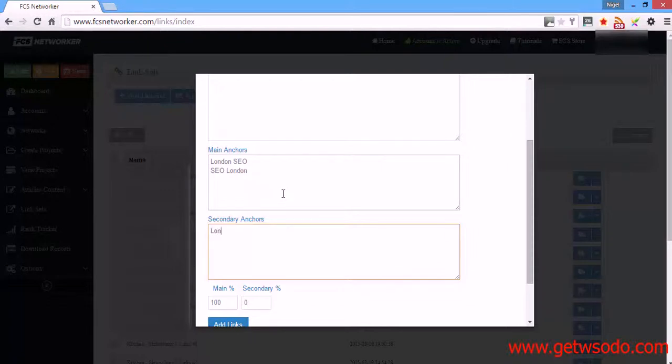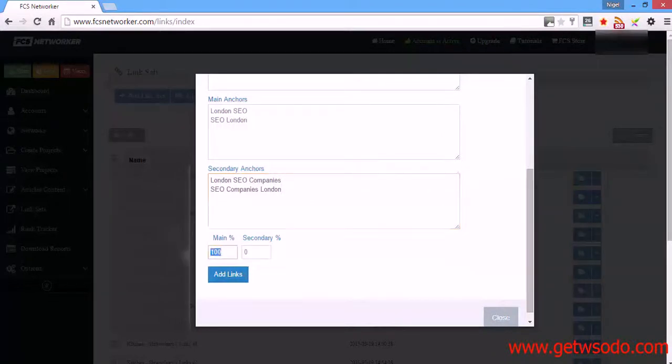So maybe you put in here London SEO companies and SEO companies London, and you can put a few more. Ideally you want a few more, and you also have to consider how many Web 2 properties or how many blogs you've got to post to. That you can then work out the potential of what percentage anchor text each of your articles is going to get. So for here, like the main anchor text, say do 75 and 25.